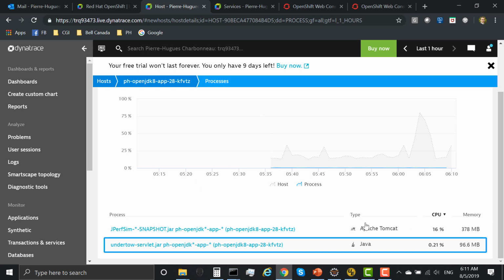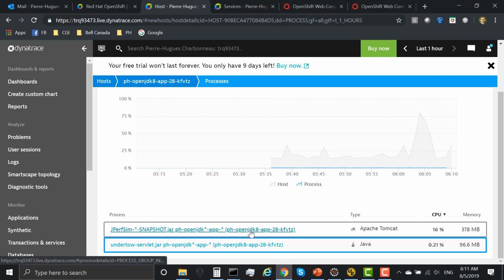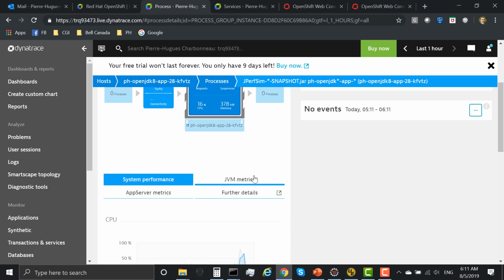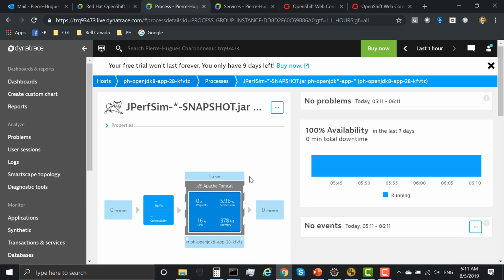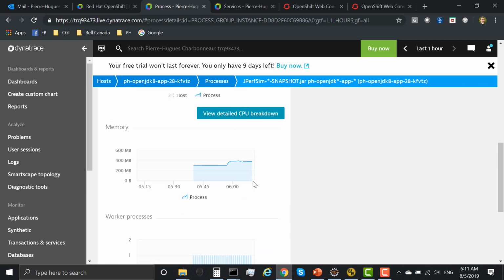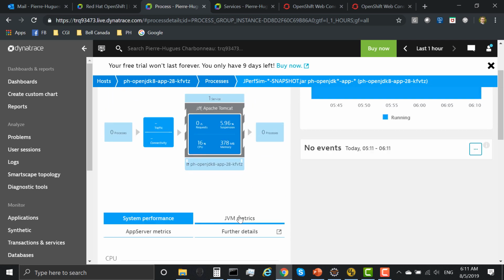Now, Dynatrace will detect Apache Tomcat for Spring Boot because it's Tomcat embedded. That's why you're seeing the Apache Tomcat here. And then it's able to get quite a bit of details. You see at the single process level, it's detecting two things. First, it will detect the CPU usage, which we're seeing now is getting quite high. And then it will give you also a breakdown of the JVM metrics.